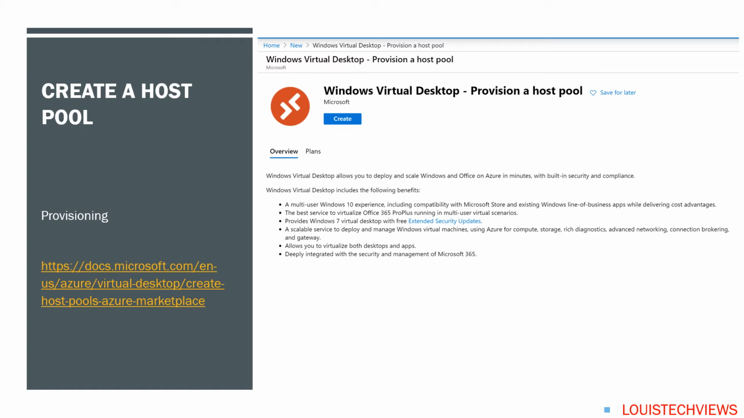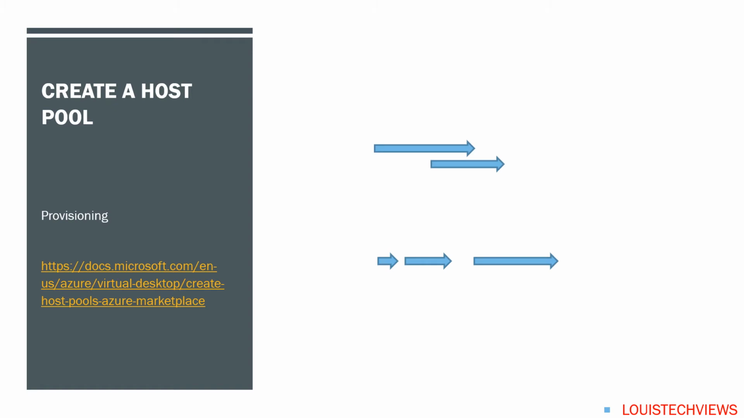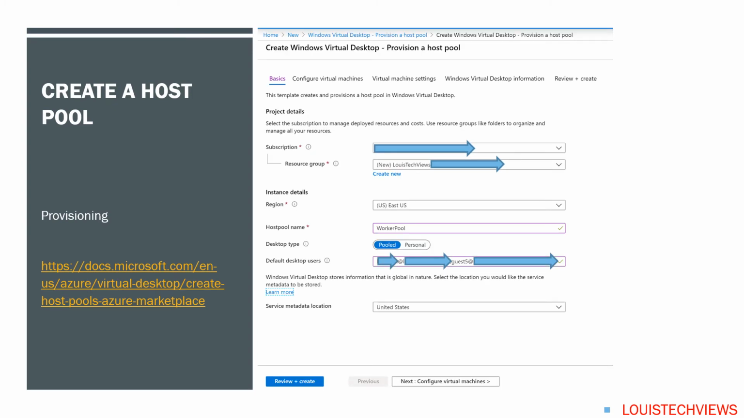Once you find that entry, you'll see something very similar to this: Windows Virtual Desktop provision host pool. On this screen you'll simply want to click create, and that'll kick off the process. Once you click on create, that'll bring you to this wizard, and land you on the basic section. Here you select the subscription where you want to deploy your services. You can either create a new resource group or use an existing one, and in my case I will be creating a new one.